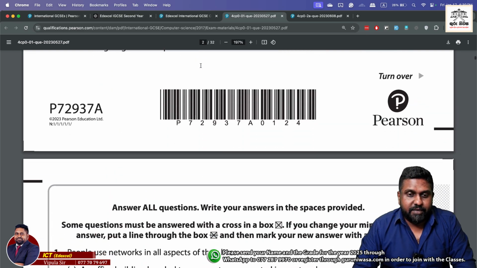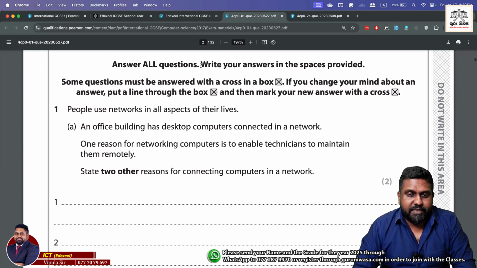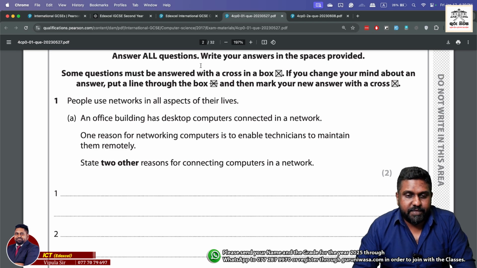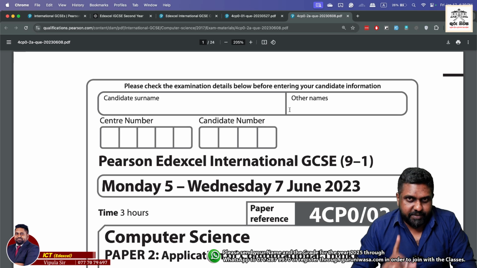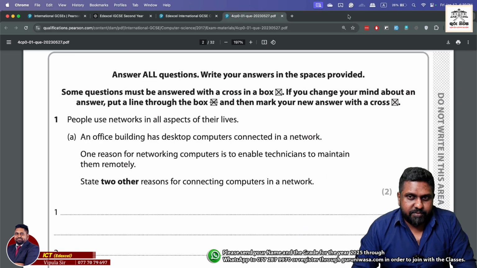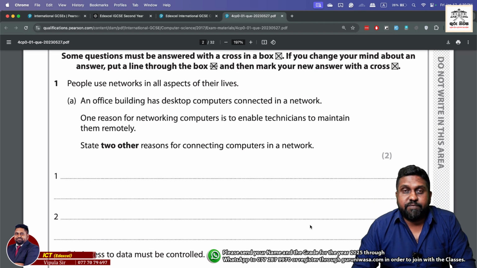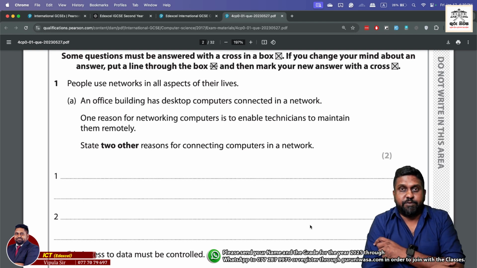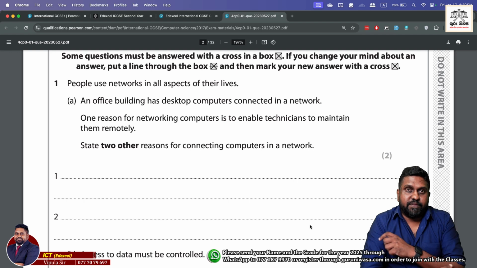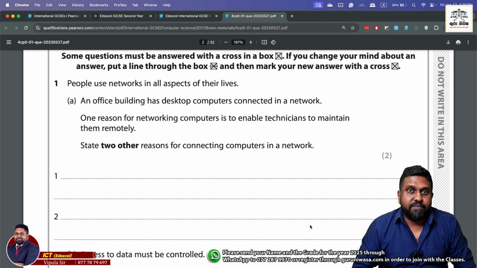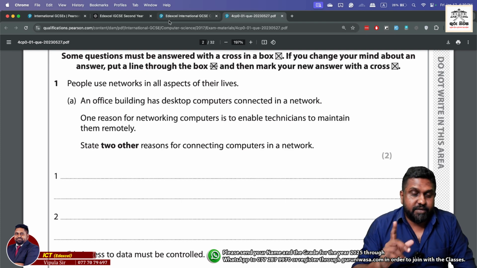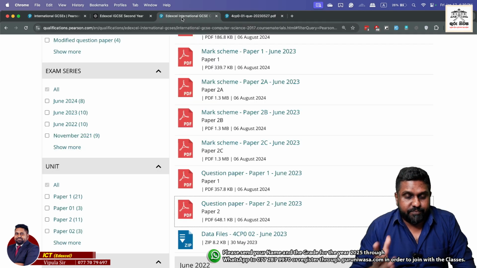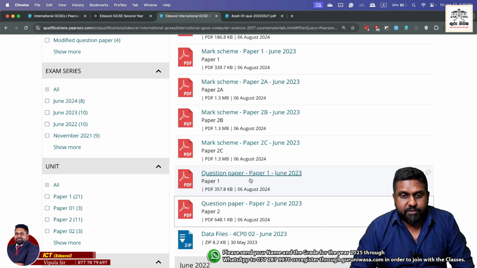Now let's jump in and see what type of questions we have. Actually, let's jump into the second paper in a while, but let's do something just to show you guys the way we should answer. Today's session I'm focusing on letting you understand the type of questions, the way you have to answer, and how to find out what is expected by Pearson. So now we open the question paper.